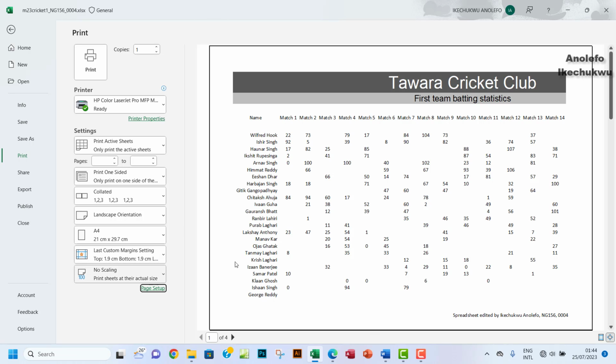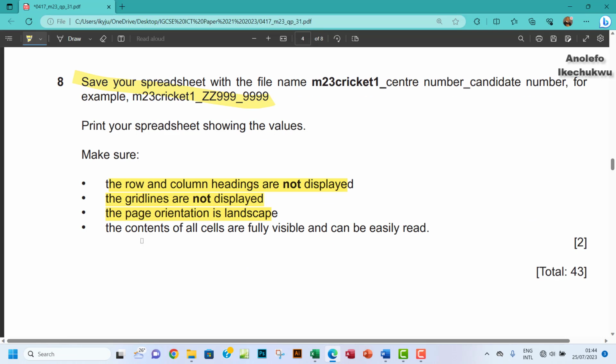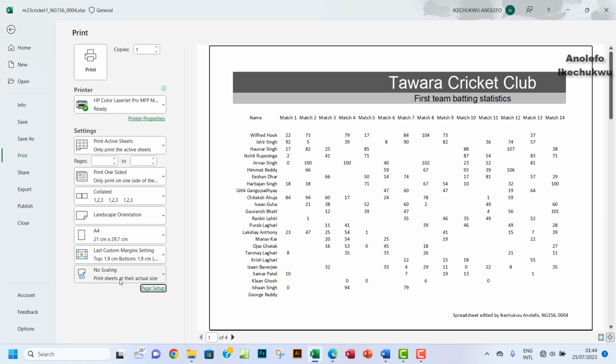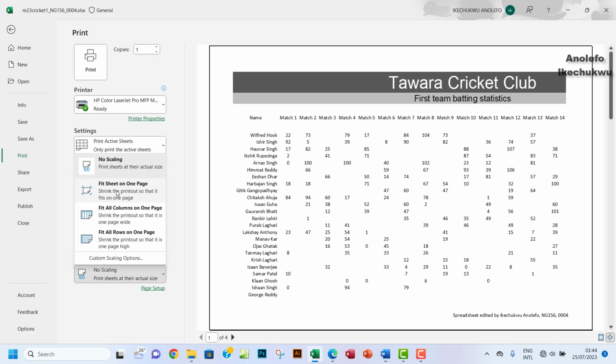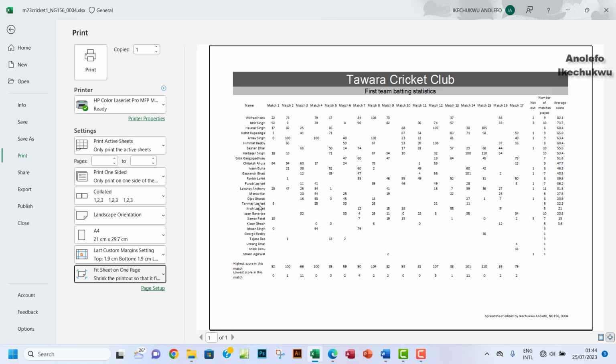Okay, the next thing. Let's see what the next question says. It is to print this now. For you to print, you want to go to fit sheet on one page. You click on that so that everything will be on one page, and then obviously we can see the labels, we can see the data in this. Which is fine with us. You can go ahead and then print your work.